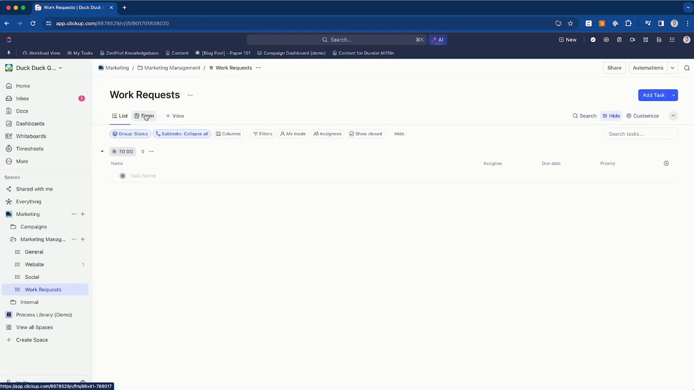They can have that form. They're going to fill it out whenever they want something from the marketing team. So whether they want a piece of creative, a pitch deck, or something like that, they can use that form to request that work. All those work requests will come into this list, and then I can assign that and create that work later on. So you can also put that into your marketing management folder here as well.